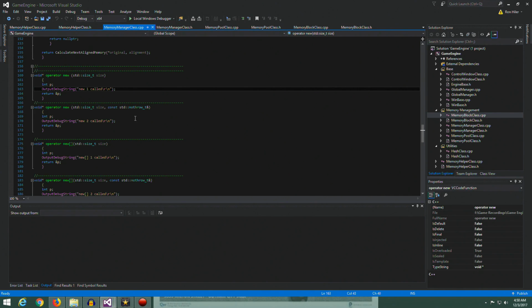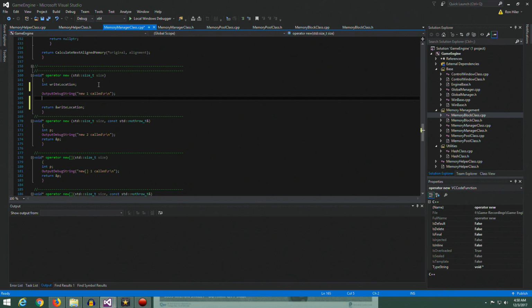So given all that, let's put in our hook first. Now remember, new needs to return the address of the pointer that it has set up, right? So I'm going to change this to something a little more descriptive: right location. That's what we're going to end up returning. We'll go ahead and leave the output debug string just so we can continue to test.